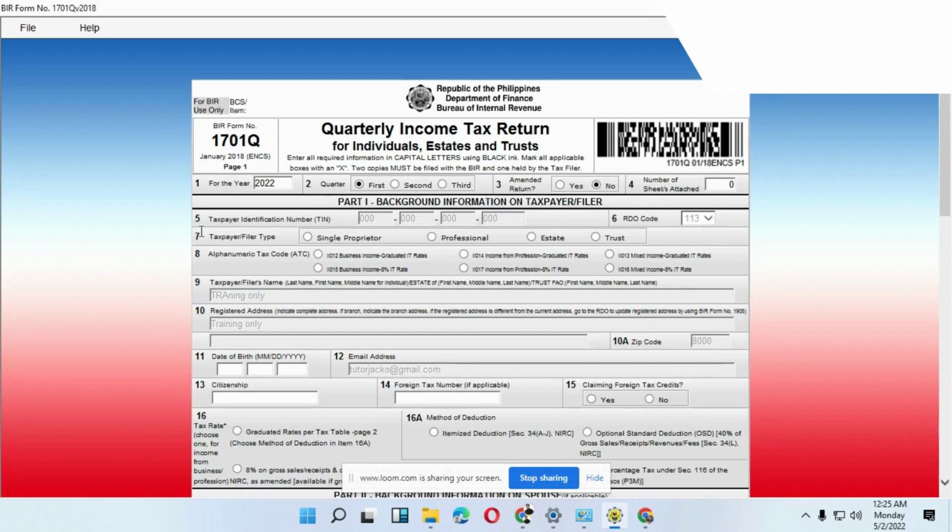Number of sheets attached, wala. And then, of course, automatic given na yung item number 5, your TIN. Item number 6, RDO code, taxpayer filer type. I mean, number 7, I use professional because I provide professional services. And then, item number 8, alphanumeric tax code. I use income from profession 8% IT rate. Okay, importante kasi na ma-pick mo yung tama, okay, na tax code or alphanumeric tax code.